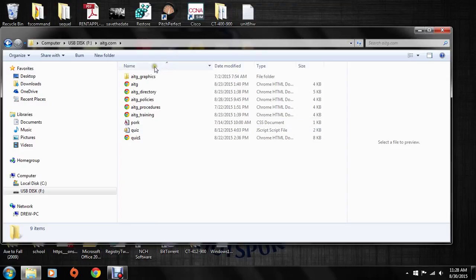Right here, you can see that it's a website. So these are all of the HTML files that are included, some JavaScript, and some CSS. This CSS file is for the styling of the HTML. It's entitled Pork because it's one that I've used. It's a style sheet that I've used in the past that I like, that I created for a website a few years ago.